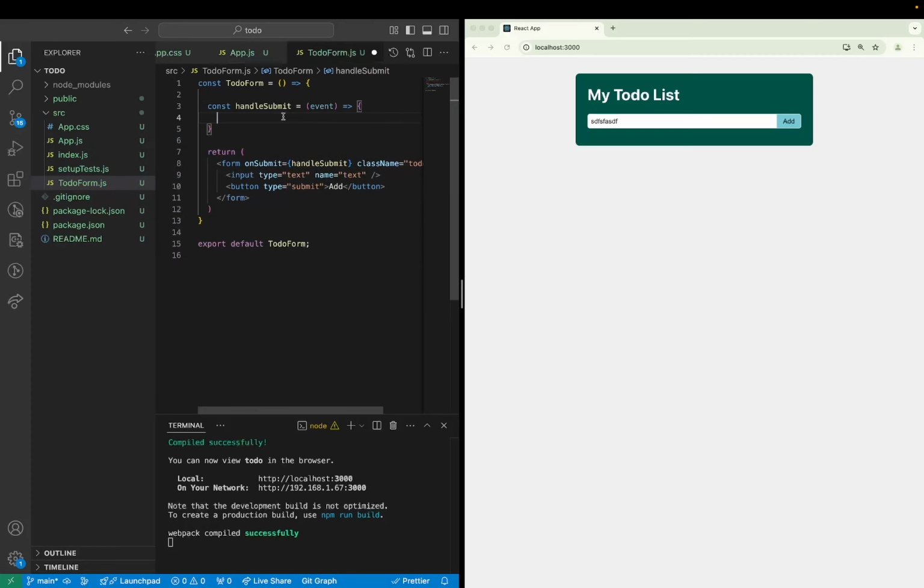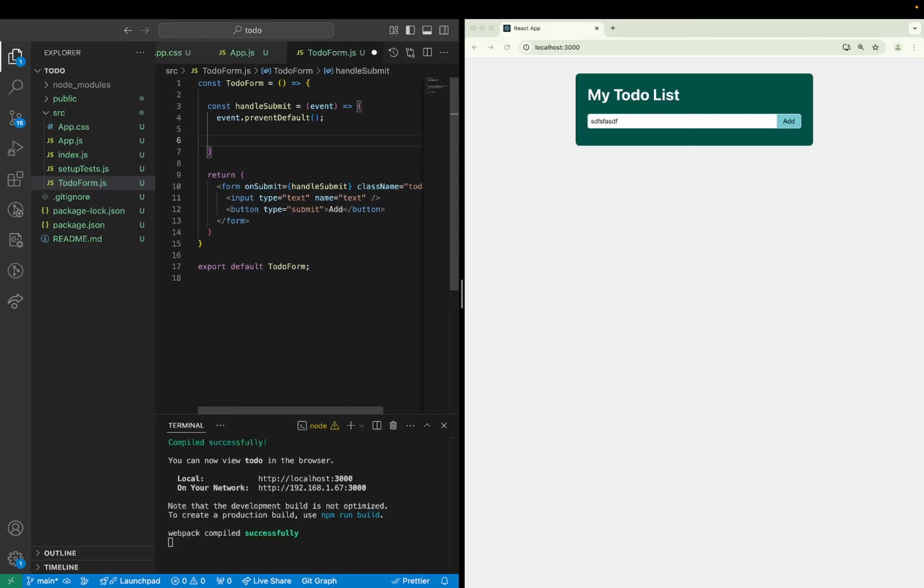Okay, so what's going to happen next is, by default, when you submit a form, it will likely refresh the page or navigate to a different URL, but we do not want that. So to prevent that default behavior, we use the event and call preventDefault here, and that way we can add new items to this form, or rather to the to-do list.